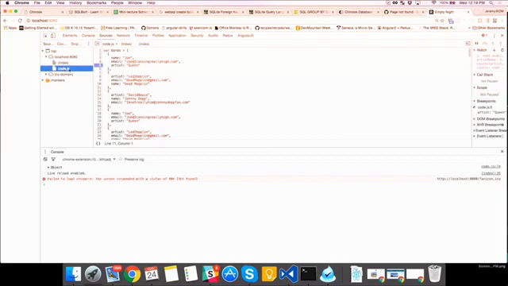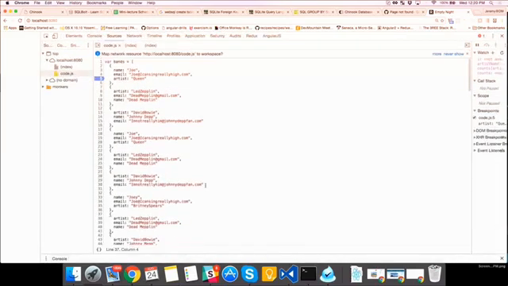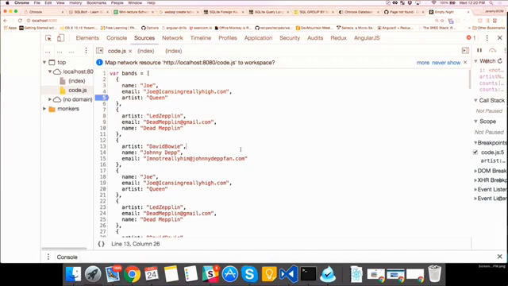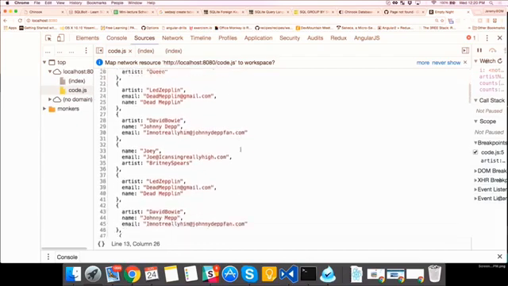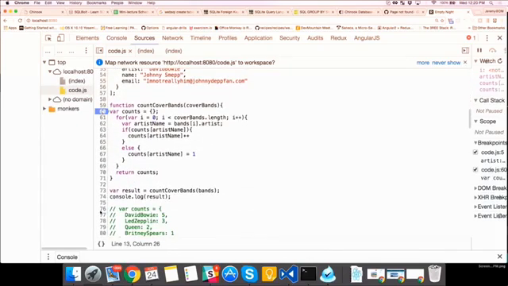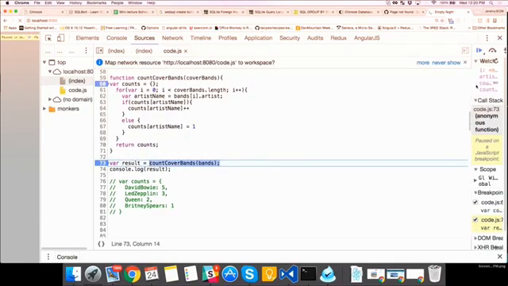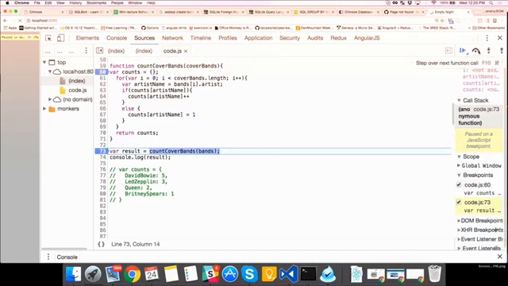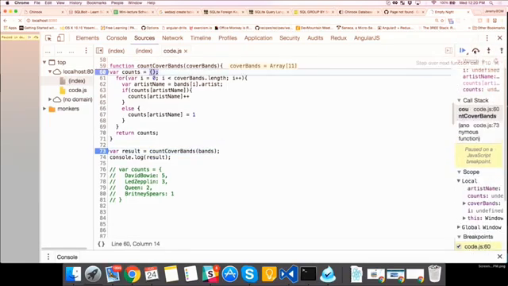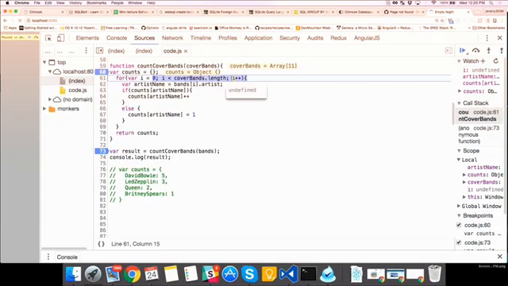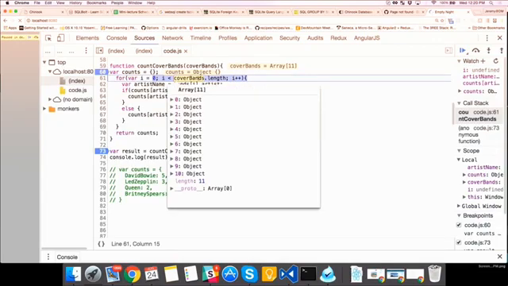Okay. Does this look familiar? This is the array I just showed you. This is my code running live in the browser. What this allows me to do is put some breakpoints in here so that we can see exactly what the browser is doing every step of the way. I refresh. I'm going to call count cover bands. Step inside. We set up counts. It's an object. It's empty. Cover bands is an array of 11. This is the data we were looking at.